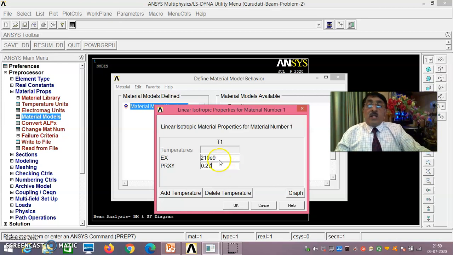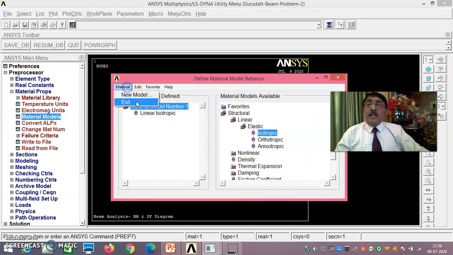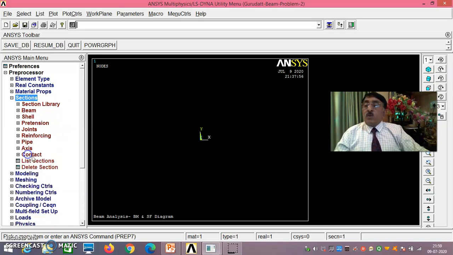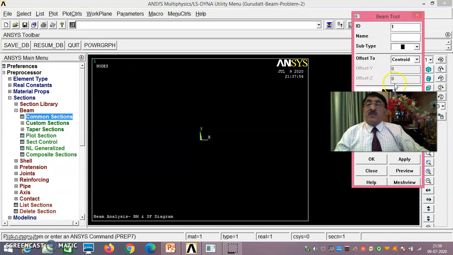This is 210 or 2.1 E11, or 210 E9 Newton per meter square. That means I have to compulsorily do the modeling in meters only. Please understand this. I have put 210 E9 or 2.1 E11. Say okay. There is only one material. Once you do the material, you go for Section, Beam, Common Sections.